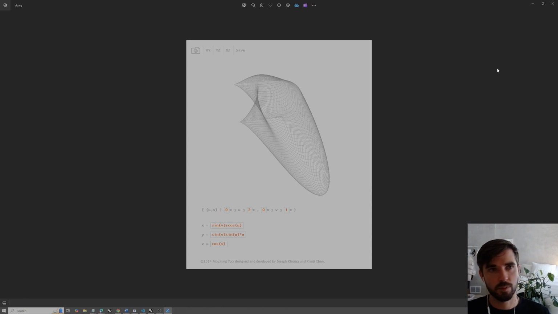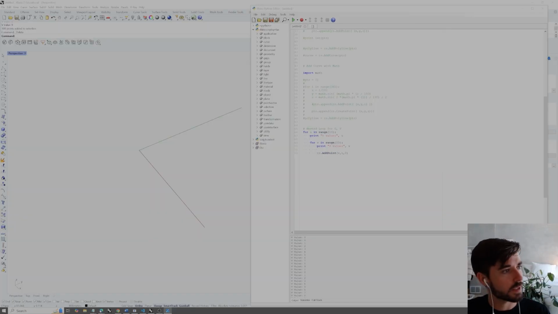Okay, so we'll try and remember those functions, and in order to help us, I'm going to just add in a comment here of what those equations are. So x equals sine of v plus cosine of u, y equals sine of v times sine of u times u, and then z equals cosine of v. Okay, so that's the equation for that particular parameterized surface.